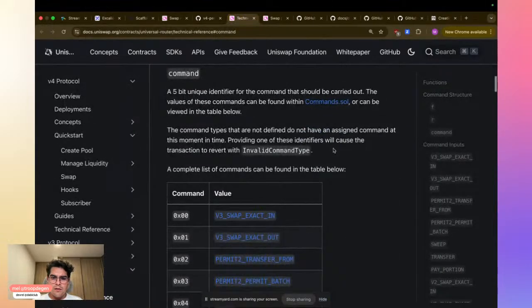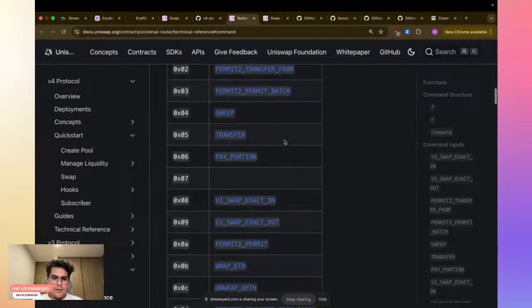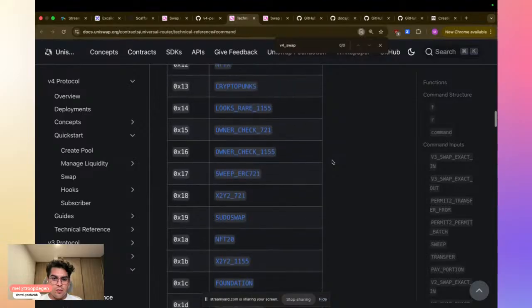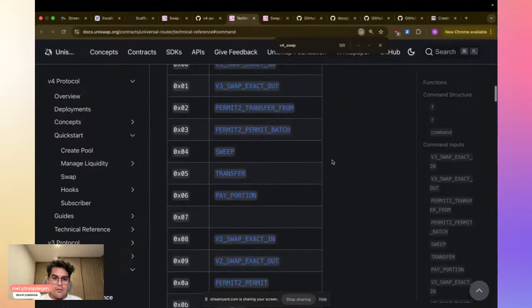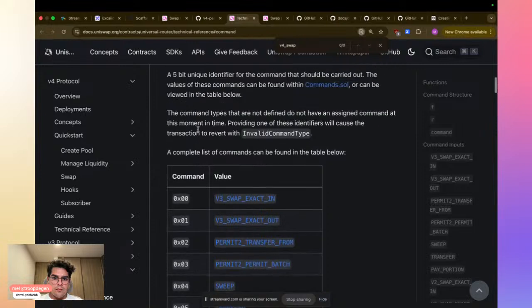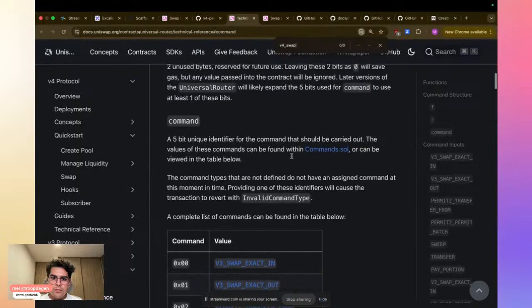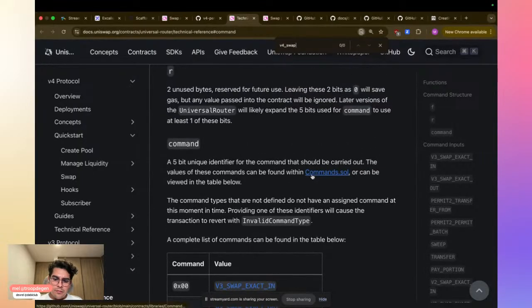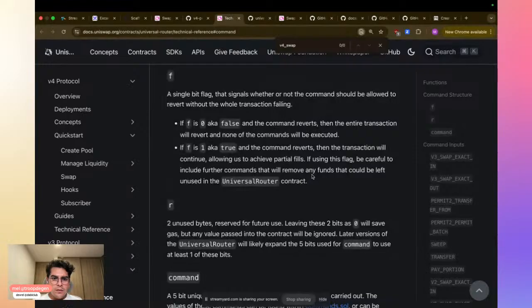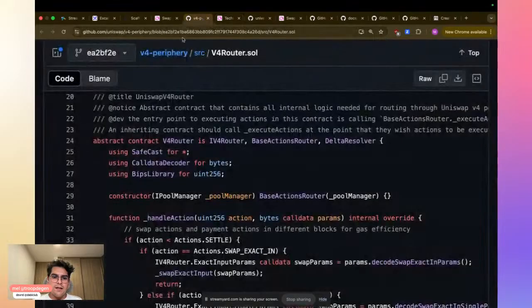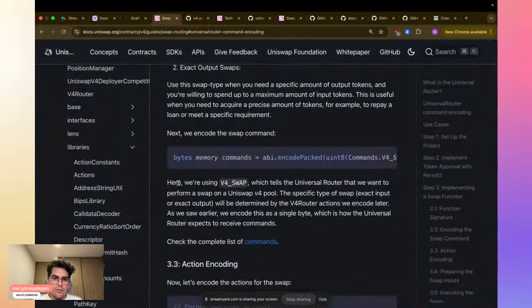Let's see if we can find V4 swap. Yeah, there's something wrong in the documentation. So, V2 swap. Yeah, this is less than ideal because we are not gonna have that V4 swap.